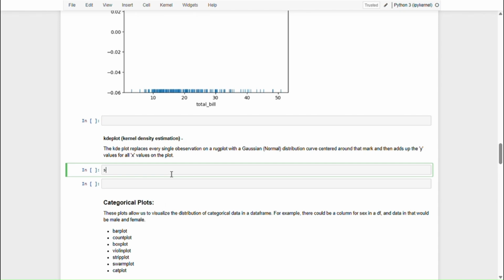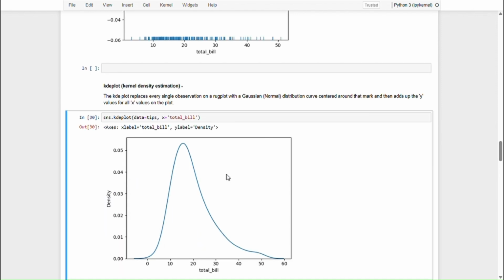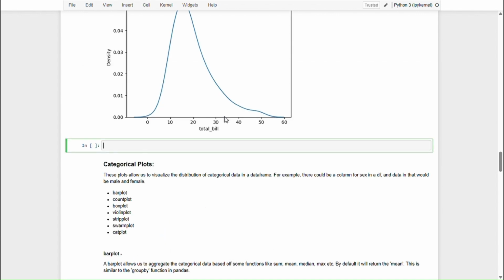So to plot this, we can use sns.kdeplot, pass in your data, which is tips, and then on x we can use total underscore bill, and it will give us a KDE plot. Now here we can also plot the KDE plot with data equal to tips and x is total underscore bill.